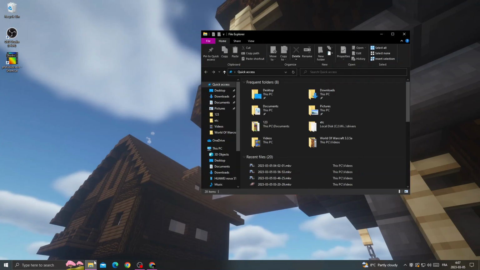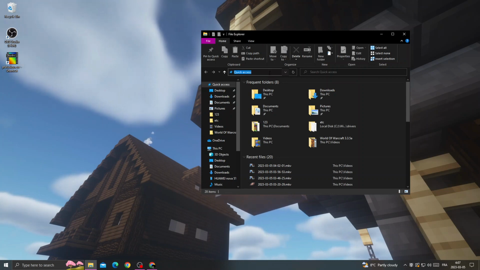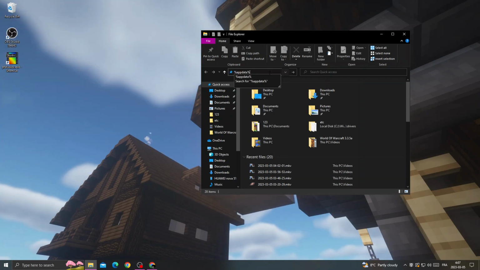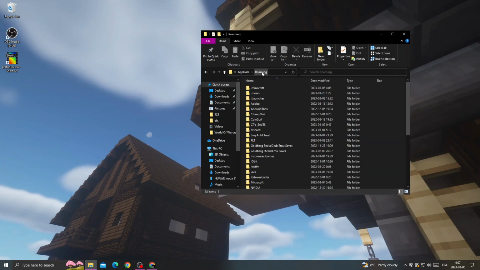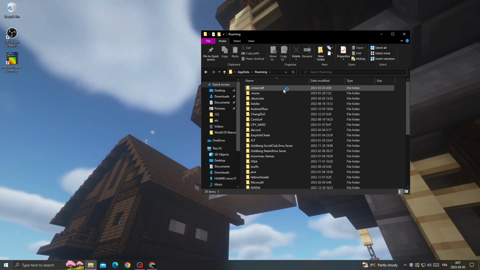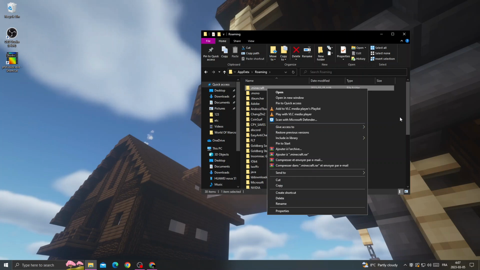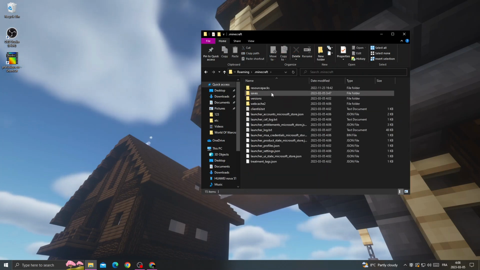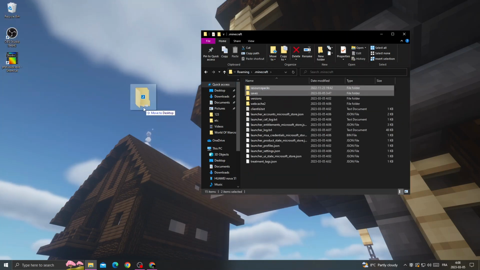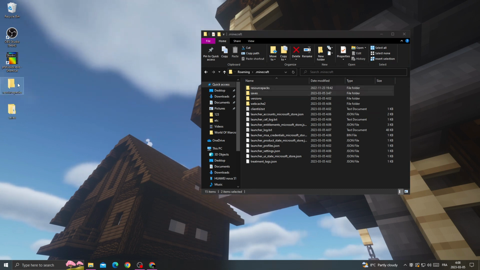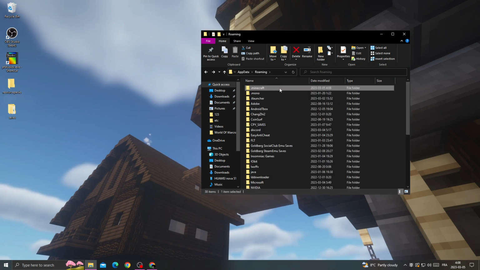Open File Explorer, type here %appdata%, and then click enter. Now you will find the Minecraft folder here. You have to delete this folder, and if you don't want to lose your data, just bring those two files into your desktop, and then delete this folder.